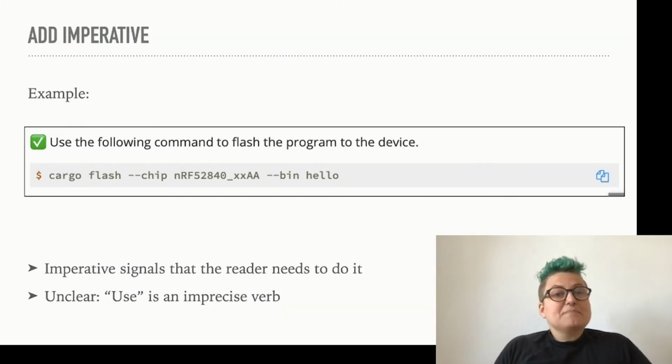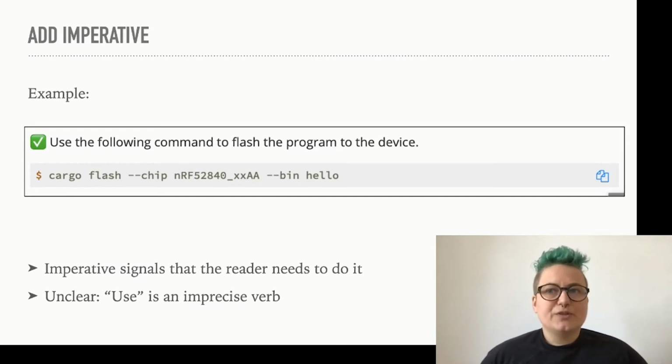A first improvement, add an imperative. "Use the following command to flash the program to the device." This signals that the reader needs to do something. Depending on the context and previous experience of the user, this might be enough. But in general, verbs like "use" are often not very precise. Objects can be used in multiple ways, and when you word your tasks with "use," you assume the learner knows how to use them, or how you want them to use them.